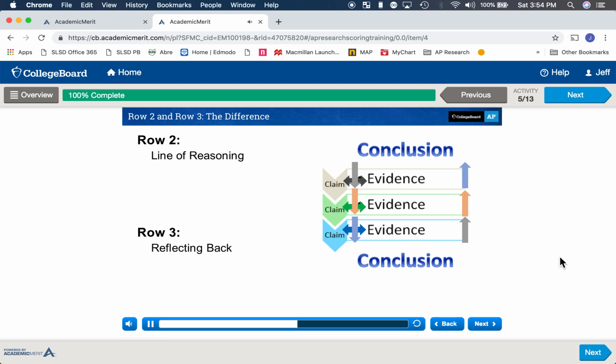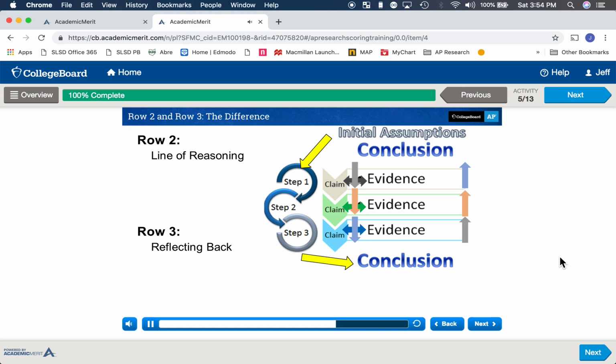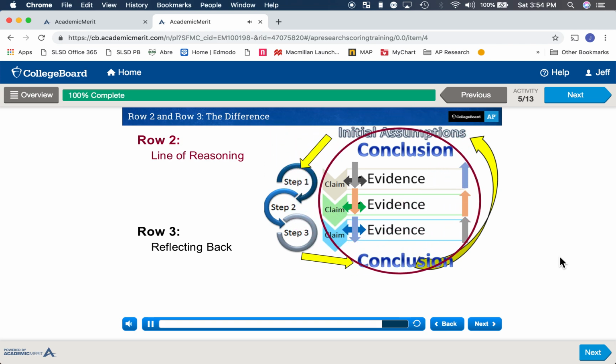Now, for row 3, this is about students reflecting back on the process and how it affected their initial assumptions or hypotheses. The students should present how their initial assumptions led them to choose their method or approach, and how the conclusions made through the interpreted evidence affected their initial assumptions or hypotheses. This is a true reflecting back on the inquiry process. So, in effect, row 2 is about the line of reasoning, or the connection between the evidence and claims and overarching conclusion, whereas row 3 is about reflecting back on the steps in the inquiry process affecting the initial assumptions or hypotheses.